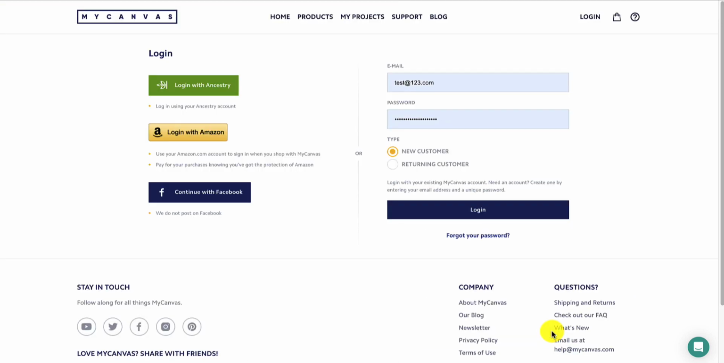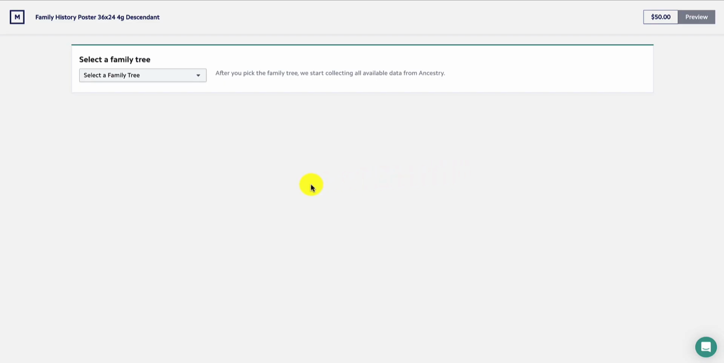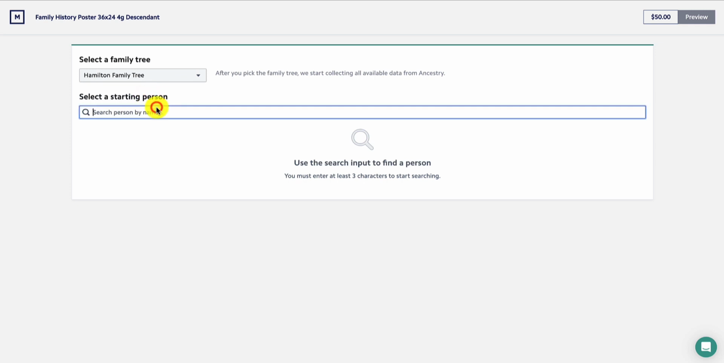To use your Ancestry data, you'll want to click the Login with Ancestry button and enter your credentials. Once you've logged in, you'll see a screen that looks like this. Begin by selecting the family tree you'd like to reference on this poster.